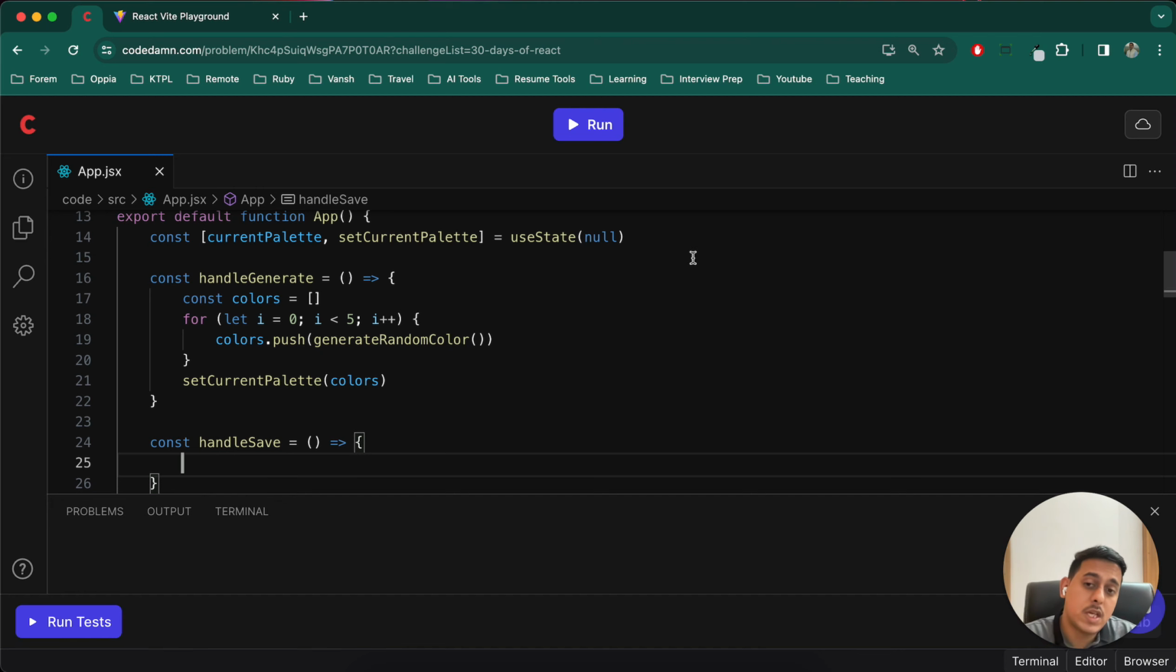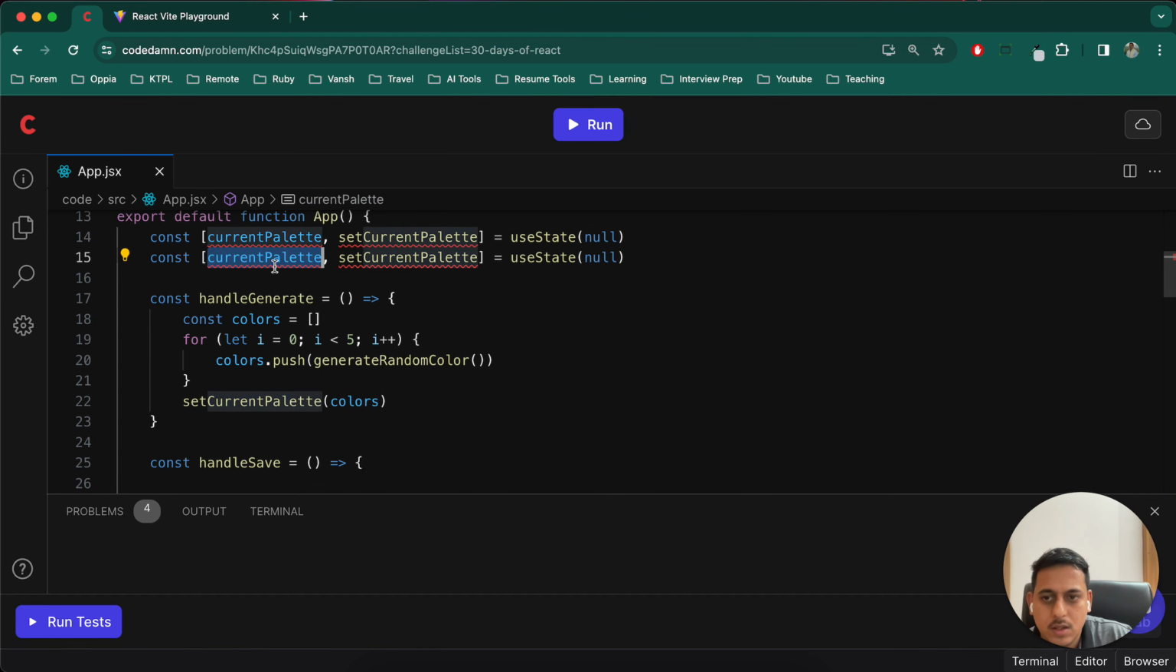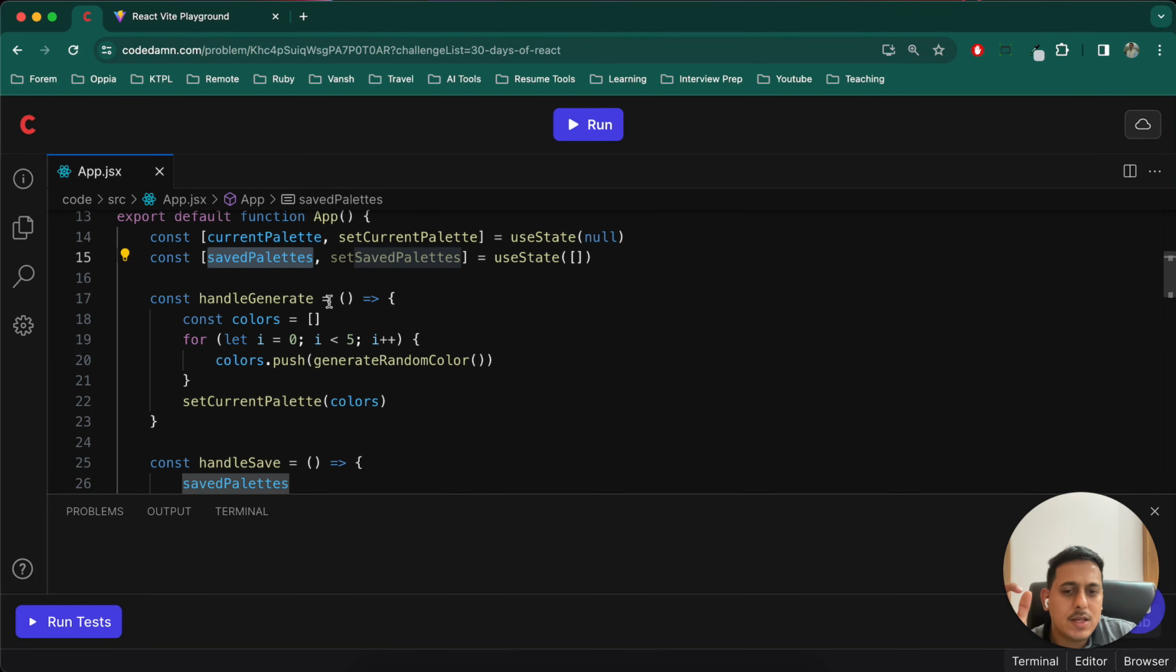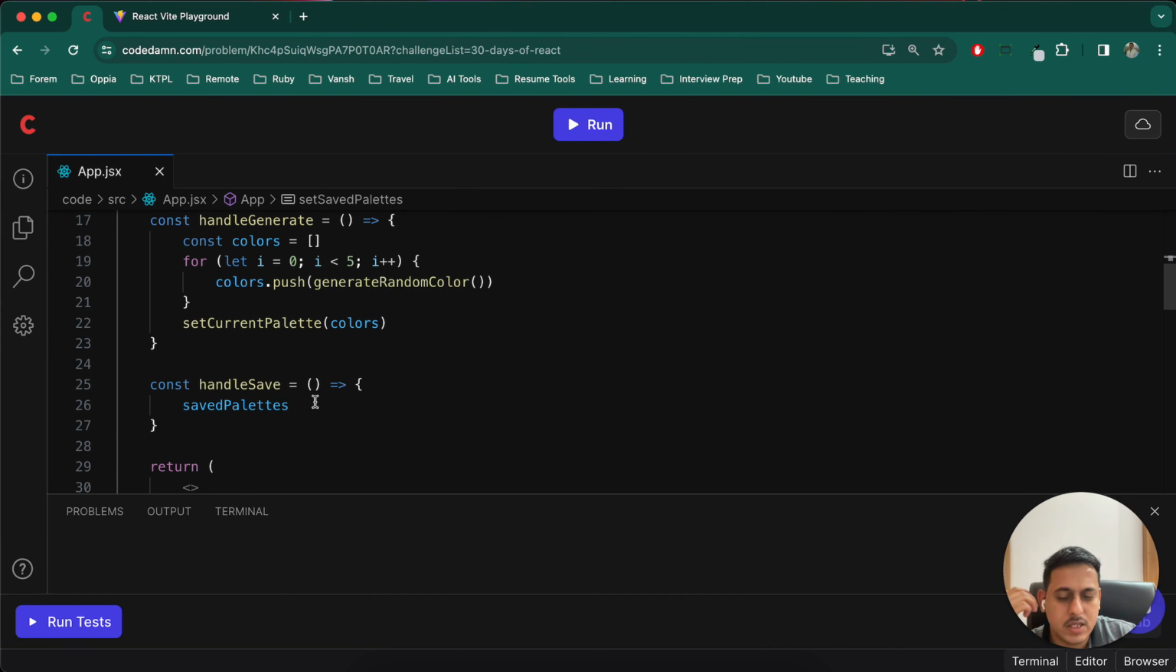For that, we will have to save a lot of color palettes. So what we will do is we'll create an array of color palettes. Saved palettes, set saved palettes, and it will be an empty array for now. And in this set saved palettes, I want to save the color palette, but the problem is, what if it's the 5th color palette that we are saving? So in that case, we cannot update this saved palette. We will have to set a completely new object to this saved palette. Okay, that's how states work.